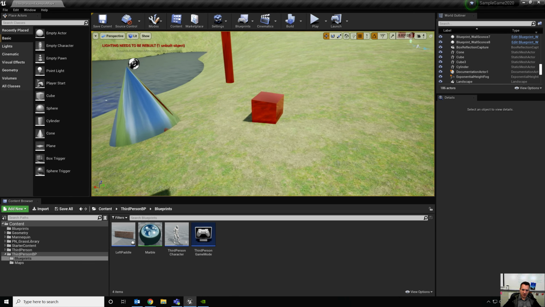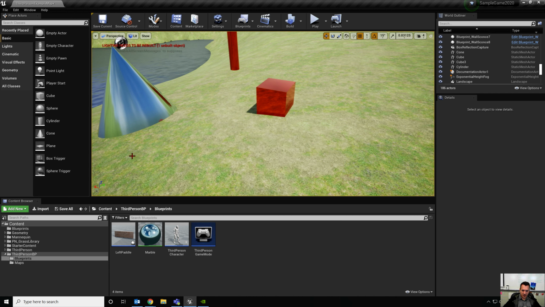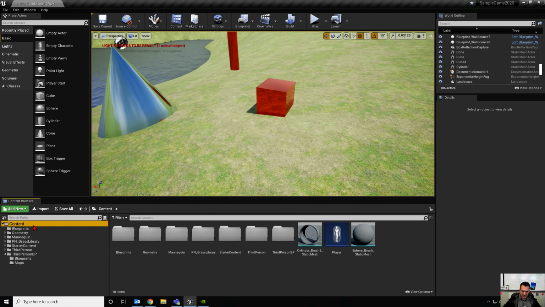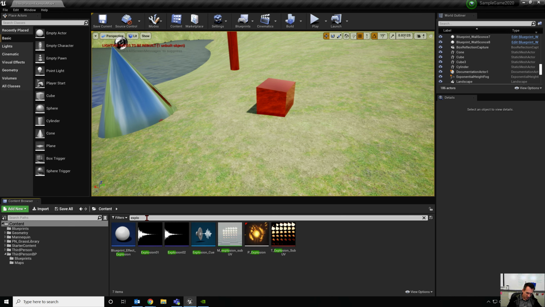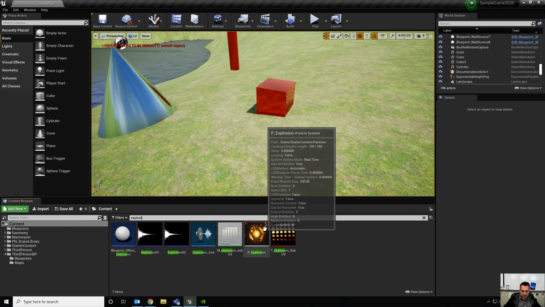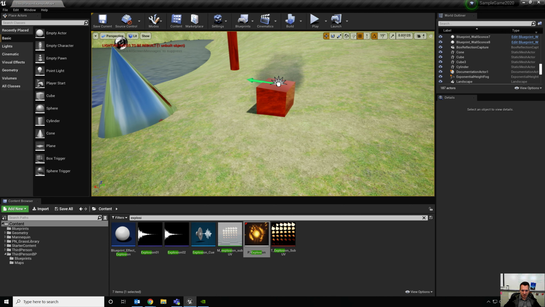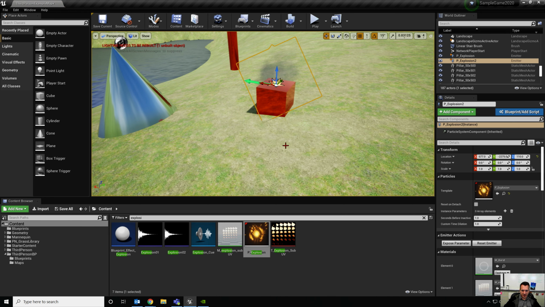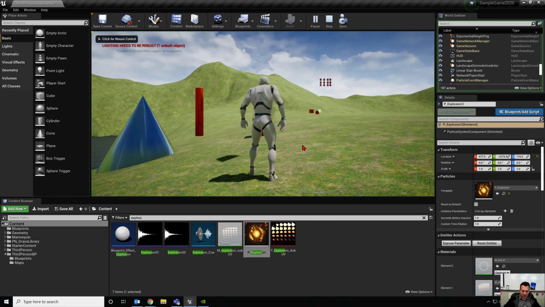First off, let's put a couple of things in here, like an explosion. If you go into your content main folder here and type in explosion, there should be what's called a particle effect. A particle system, sorry. And you can just throw that right there. Now when we hit play, it explodes right away.